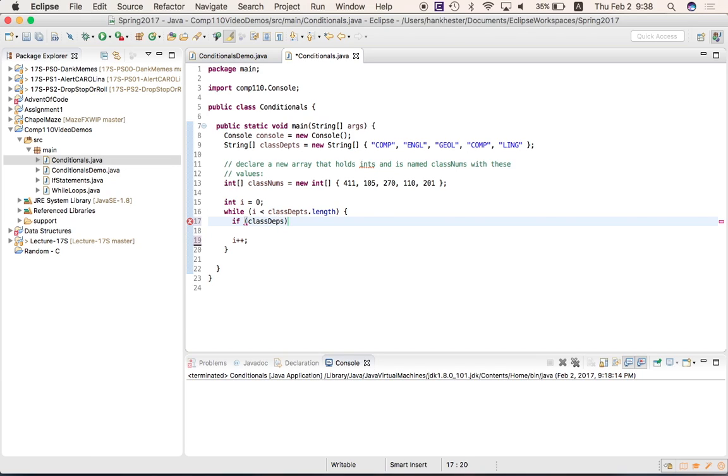So to do that, we'll say classDepartments, and we're going to want the index at where i is at the moment. We want to ask whether classDepartments[i] equals comp. Great, and I want the class number to be less than 400. So to do this, once again, we say classNums[i], because we want to get it at whatever the index is at the moment. We want to get classNums at i, and we want it to be less than 400.